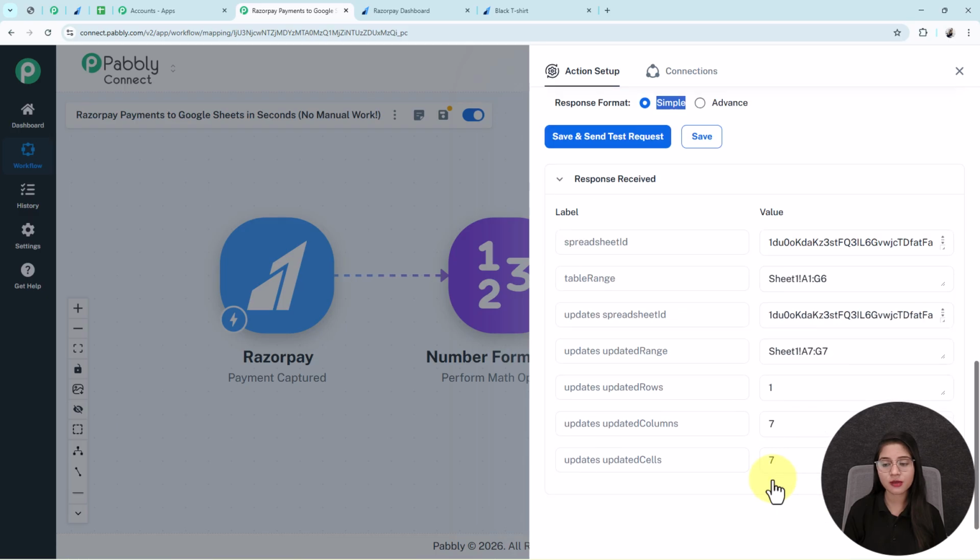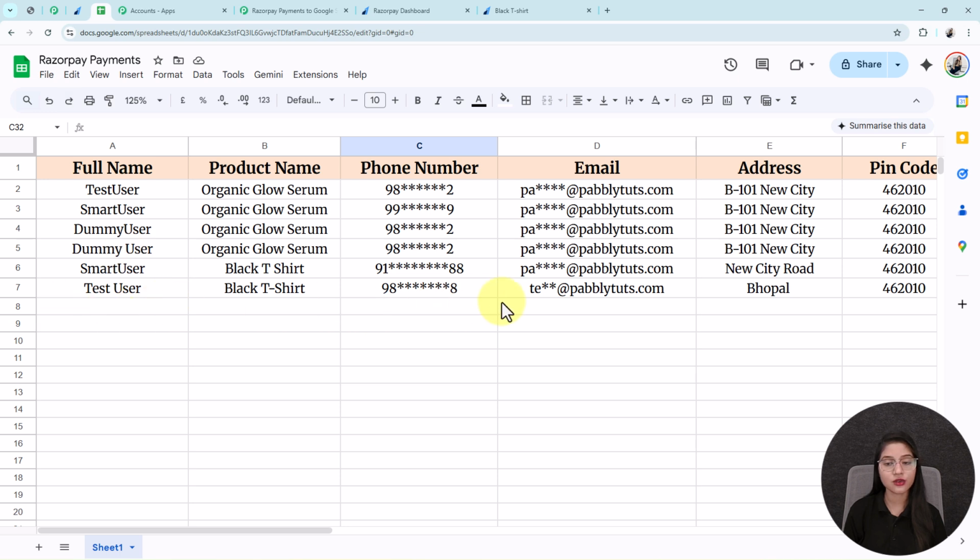Now I am going to check my Google Sheet to see whether a new record is added or not. See, automatically a new row is added into my Google Sheet that includes the full name as a smart user, product as a black t-shirt, phone number, email address, the test address as Bhopal, and the pin code too.